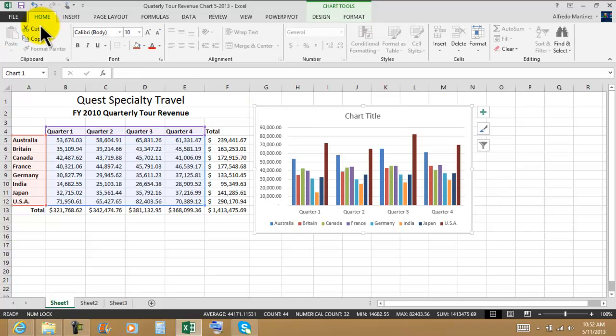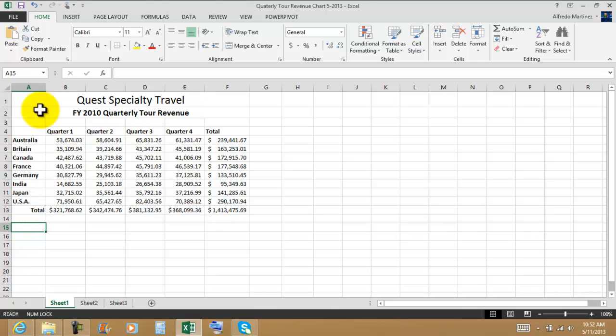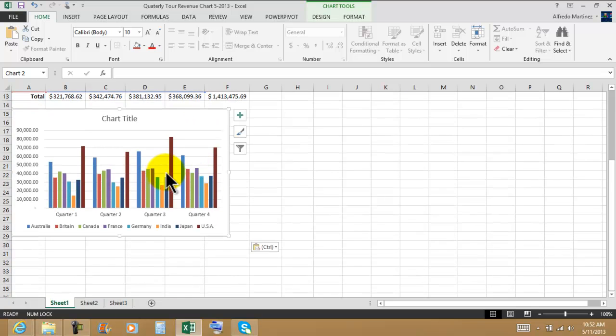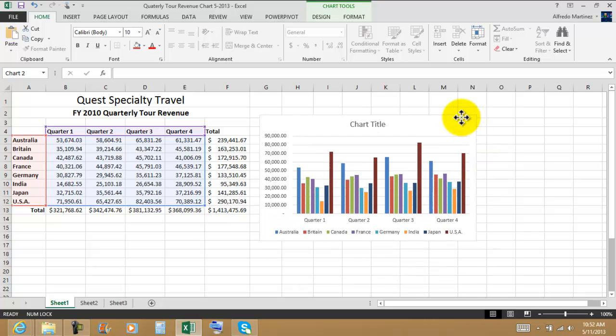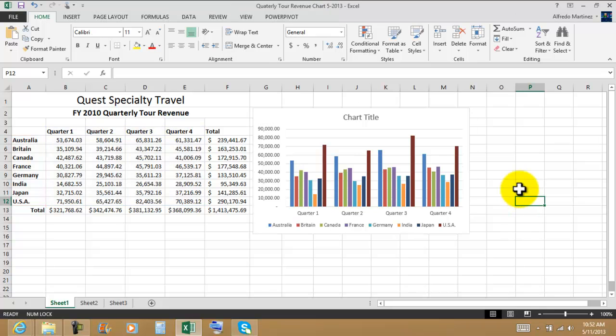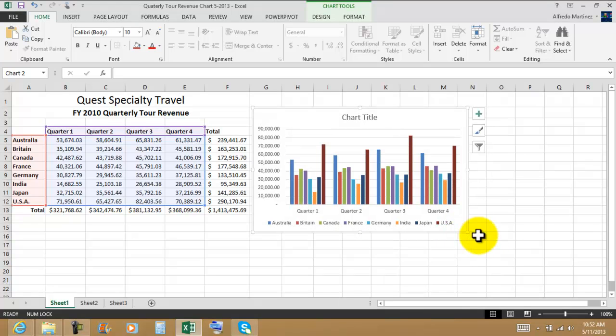Another way is if you go back to Home, you could use Cut, select the new location, A15, and then click on Paste. Now my chart is going to be below. So we could drag it, but just like I said, be careful when you drag the chart. Now, so we clear the chart. We move and resize the chart. You could resize it from the corners. We have these little dots that we could use to resize it.